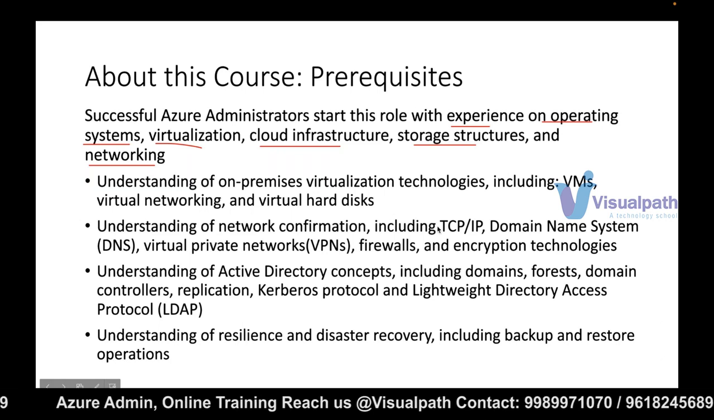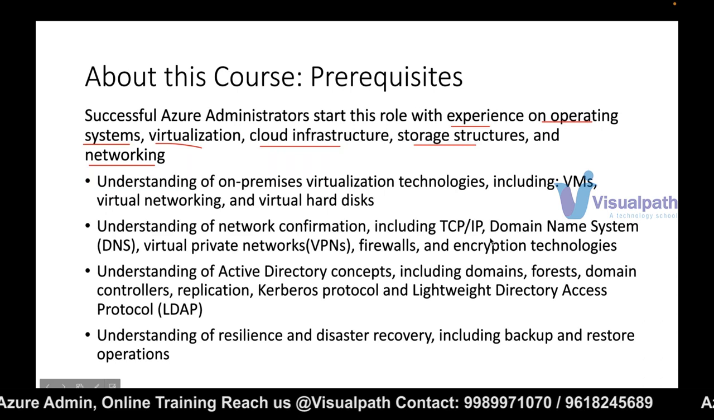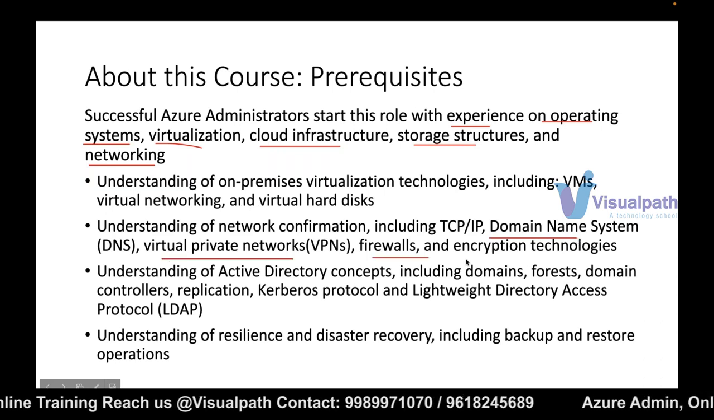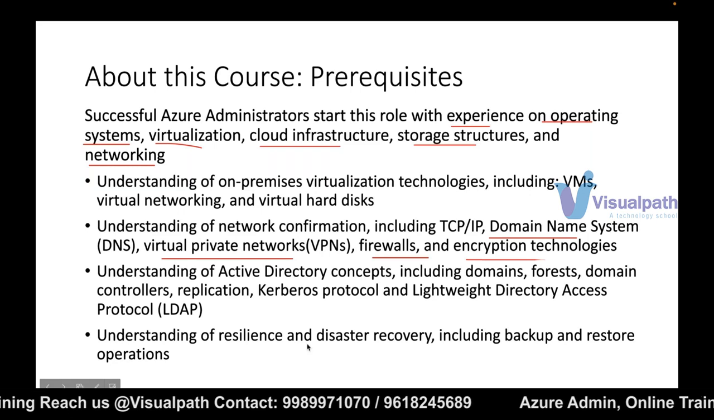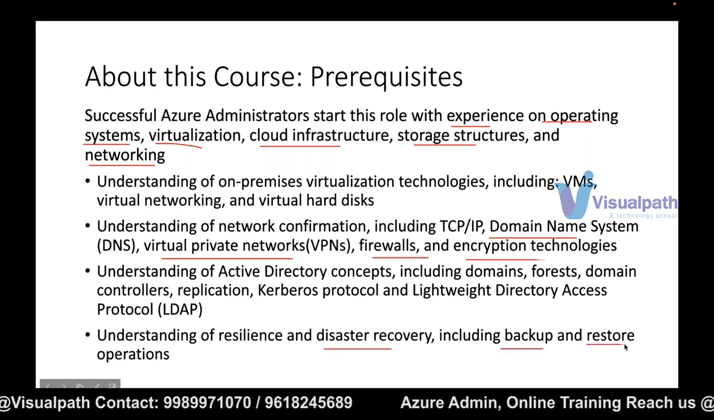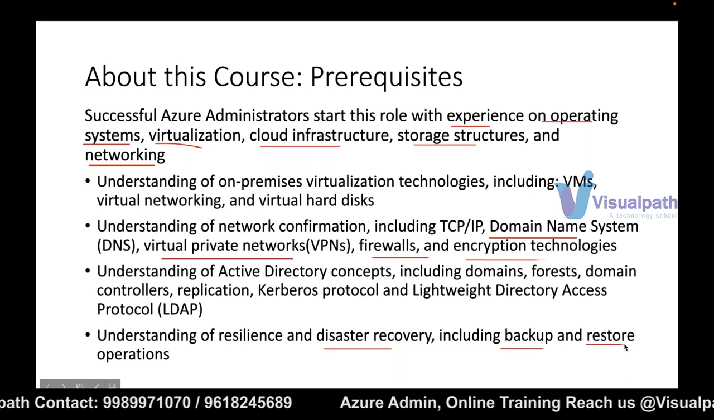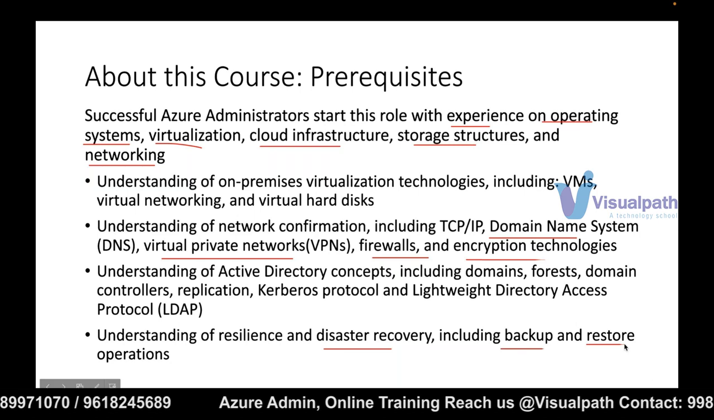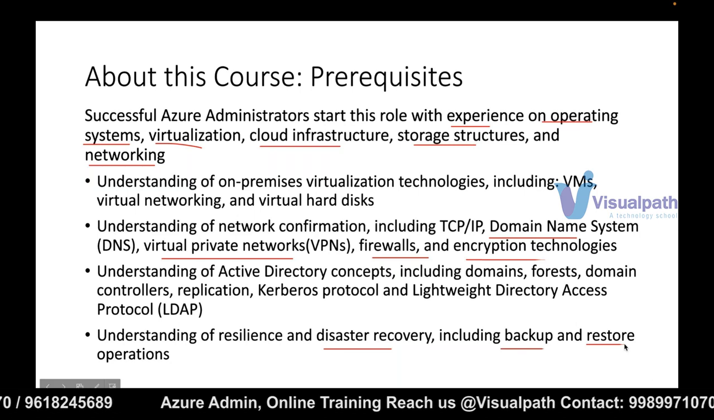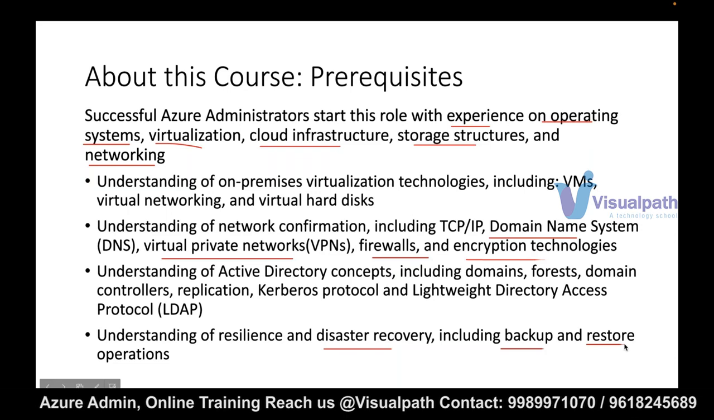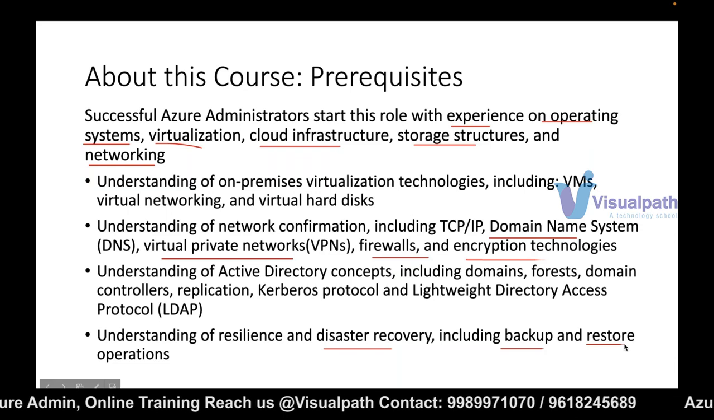You should know other terminologies like the Domain Name System (DNS), VPN, firewall, and encryption. What is disaster recovery and why it's required, and what backup and restore are. You should know all this as an overview, what it is and how it will be used in real time, and a couple of services we will be covering anyway. So these are the prerequisites you need to understand.